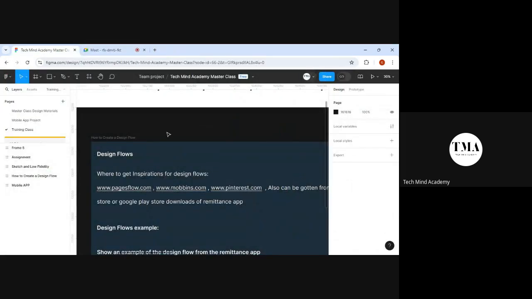Now, where do I get design inspirations? For example, I'm trying to build a remittance app. How do I go about it? That may be some challenge for most of you, especially when you've never done this before. But when you start designing things, you start knowing where to get these things from.